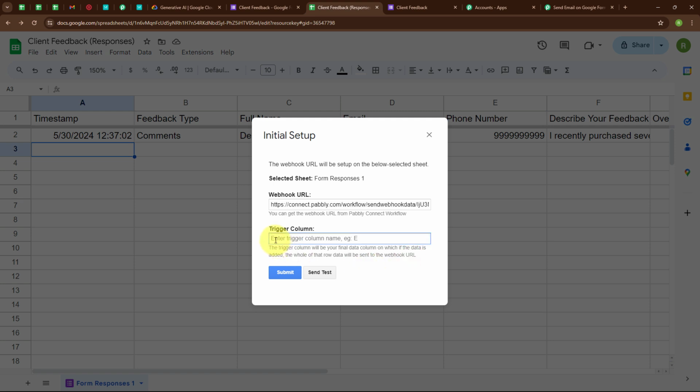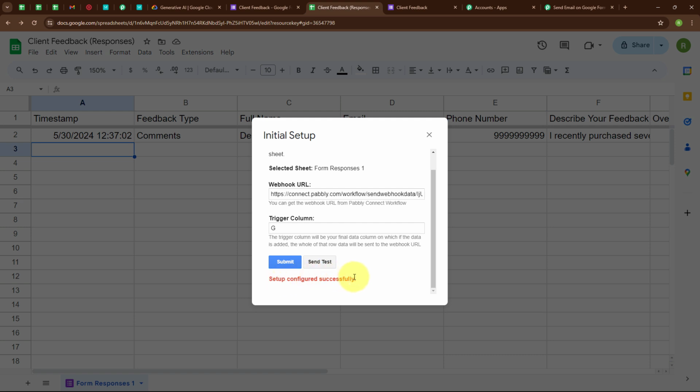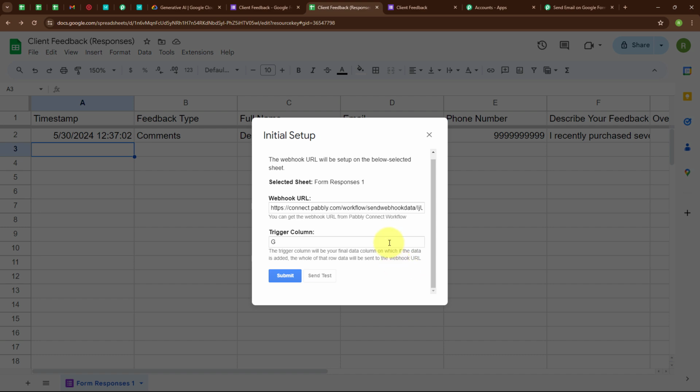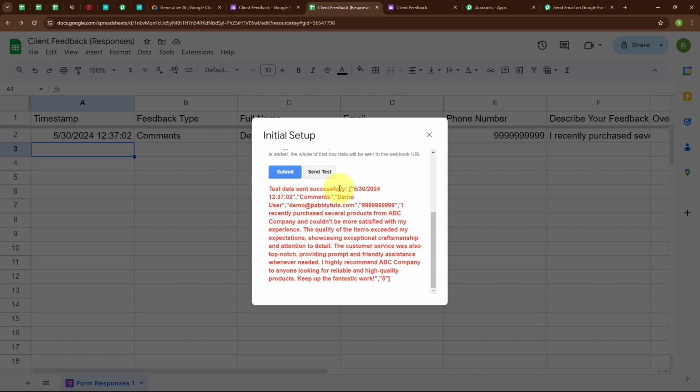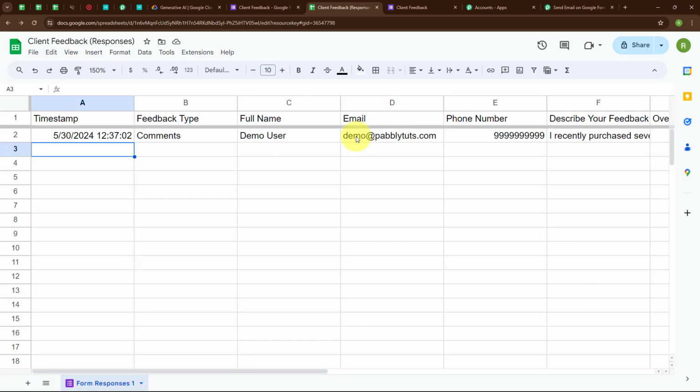So here as our trigger column will be G, I'm going to enter the trigger column as G, and now I'm going to click on this submit. And here you can see it says setup configured successfully. So now we are going to click on this send test. And here you can see it says test data sent successfully. So now let's go and check our Pabbly window.